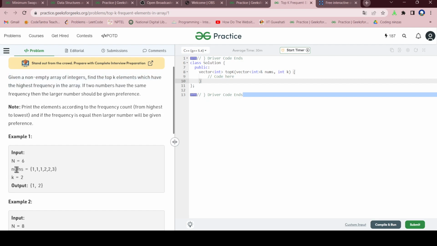So basically we are given a non-empty array of integers, and k is equal to 2. So we have to find the top two elements in this array which have the highest frequency. So let's take this example: 1 1 1 2 2 3, and k equals 2.